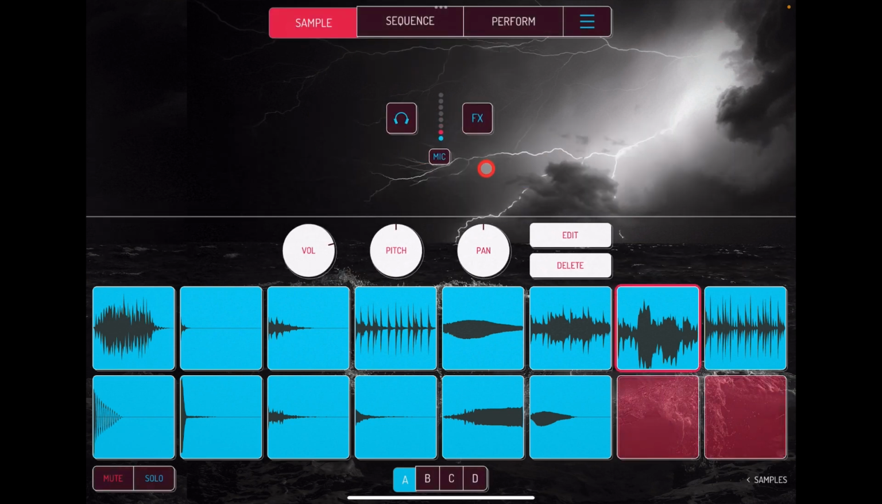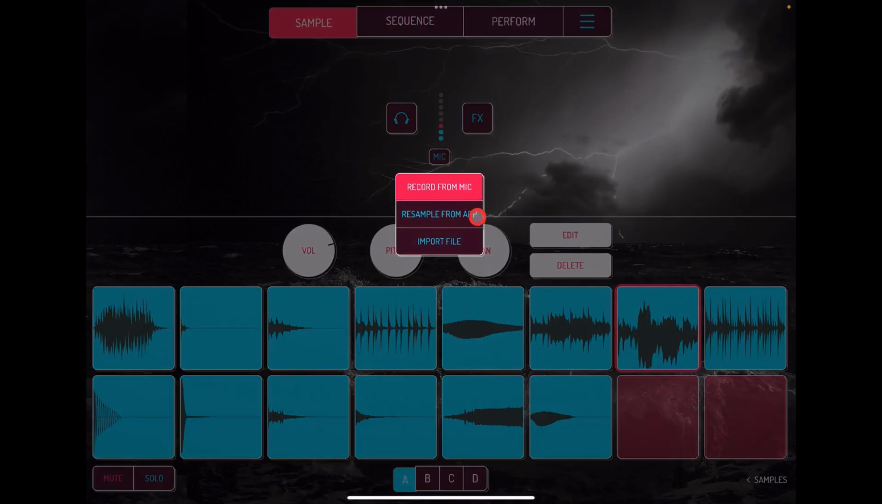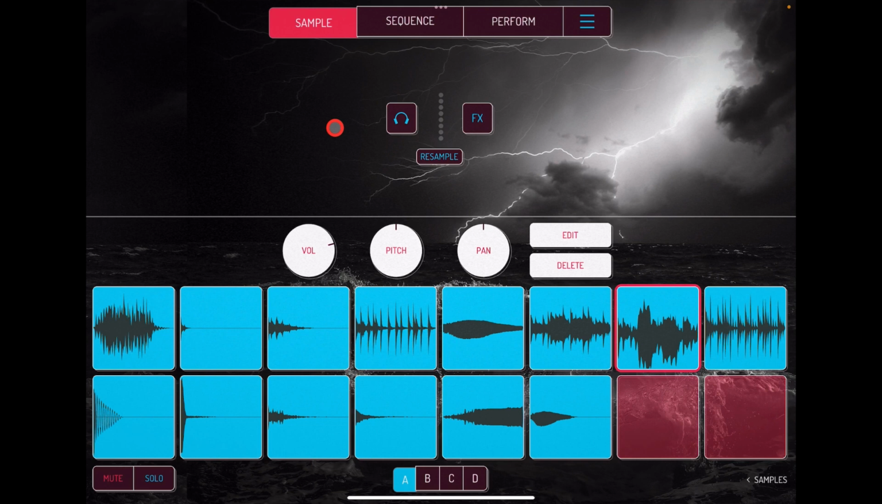First of all, to resample from in the app, you might think, well, what's the point of that? Well, I'll show you. We changed this here to resample from app. What that does is takes anything that Koala hears as an output and turns it into the input. But it will not cause a feedback loop. The developer has put special code in. It will never ever cause a feedback loop, so don't worry about that.